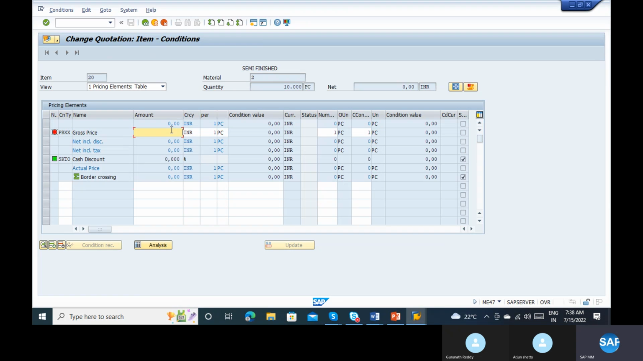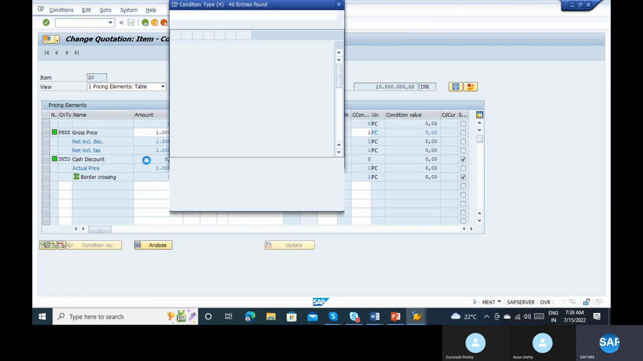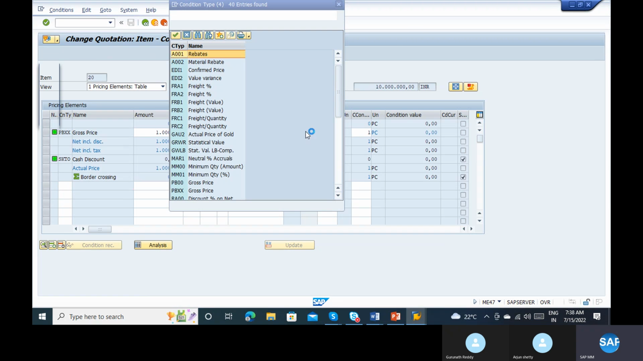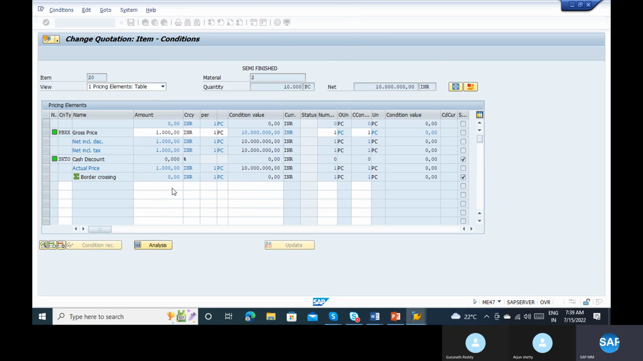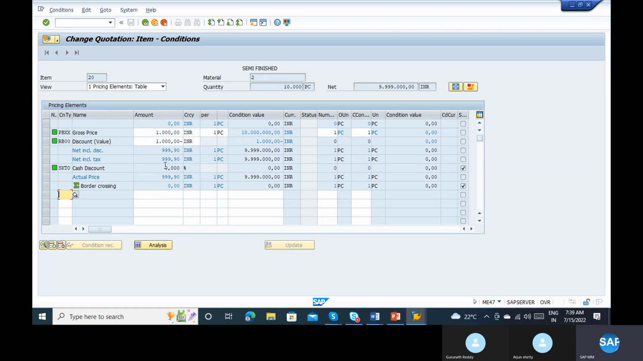And now for this one, again 1,000 rupees, and there is no freight cost here, and the discount will be... I can put a constant value also. I can put a constant value of 1,000 rupees discount.